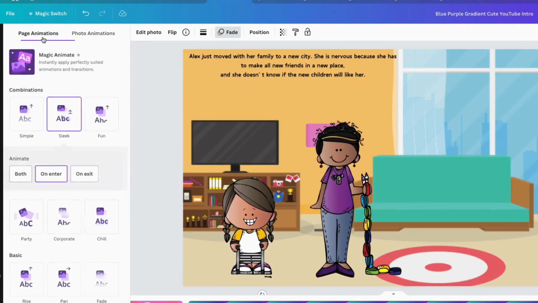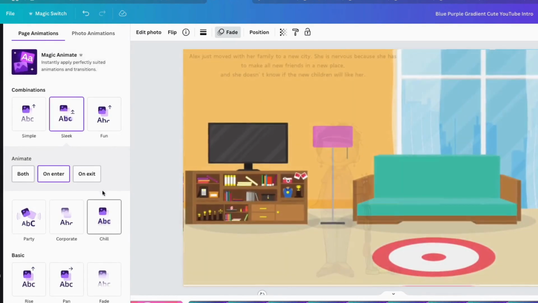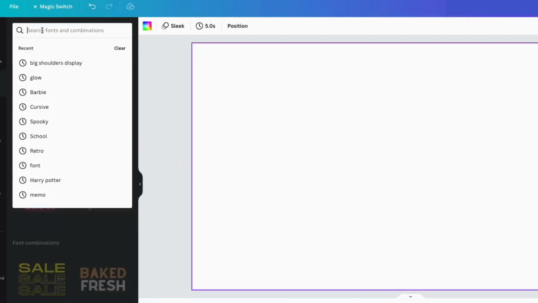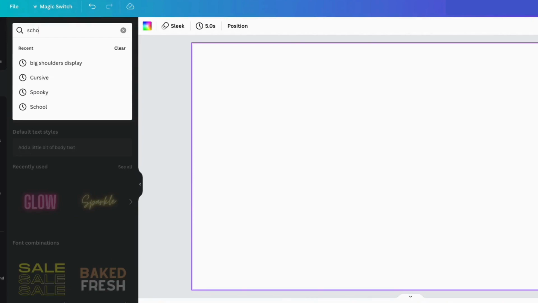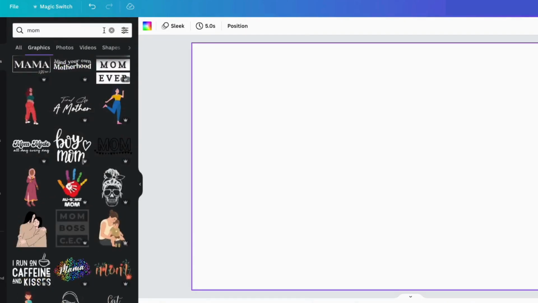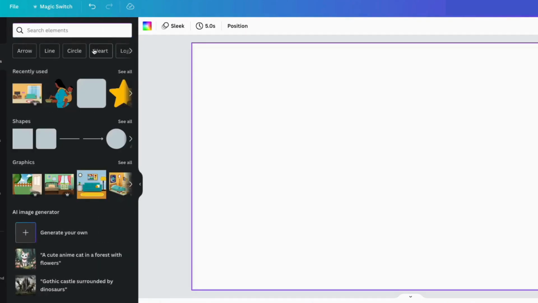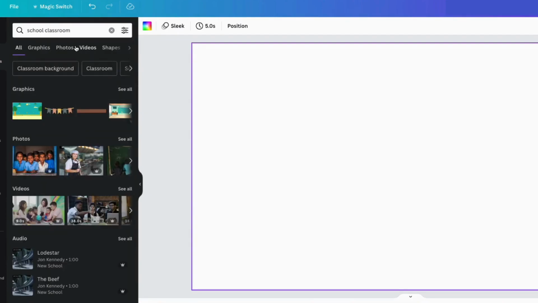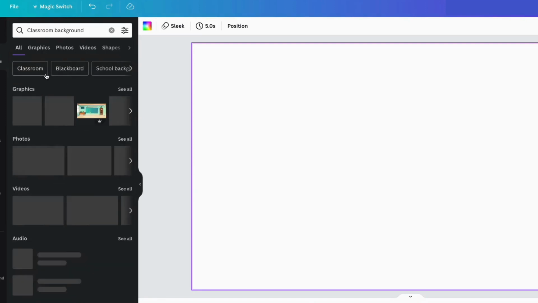To just a blank slide now. Going into Elements, typing in school classroom, and I'm just pulling up an option to show you guys what I'm looking for. So classroom background, that's what I'm looking for. I'm going to go to graphics. I'm going to go to see all, and that's going to allow me to look through and pick what I like. I don't like that one, but that's fine.